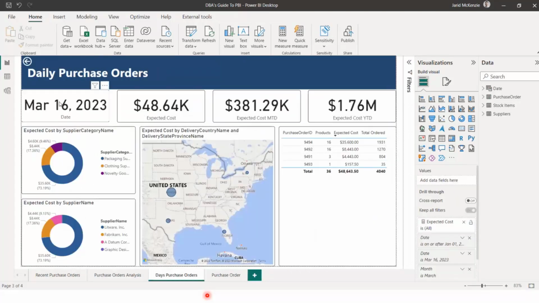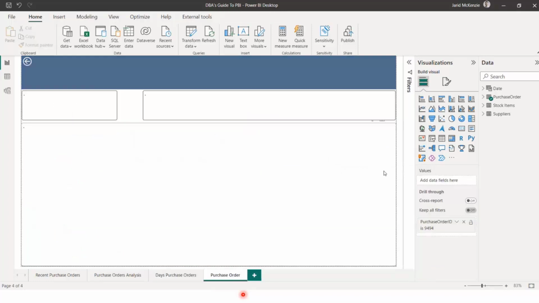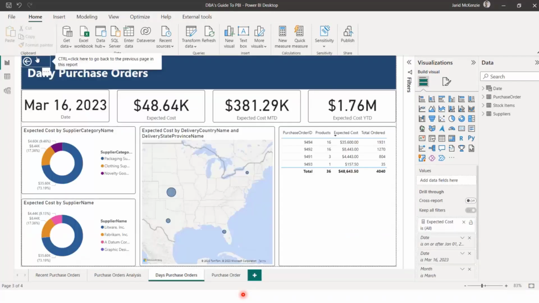You can see I've got March 16th here, and this is the exact same view as what was on that recent purchase orders, just in that given context. And I could drill through from here and get information about that specific purchase order. And I'm able to go back and understand how my data set makes sense to the end users.